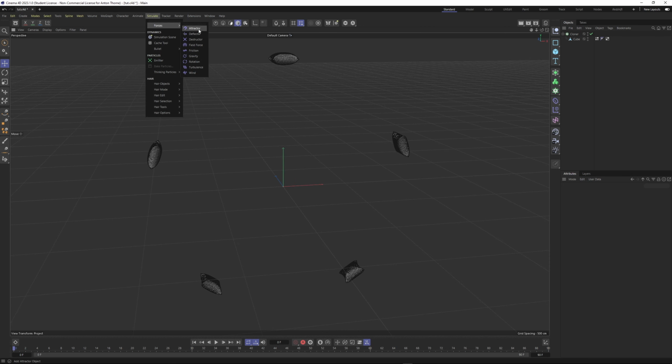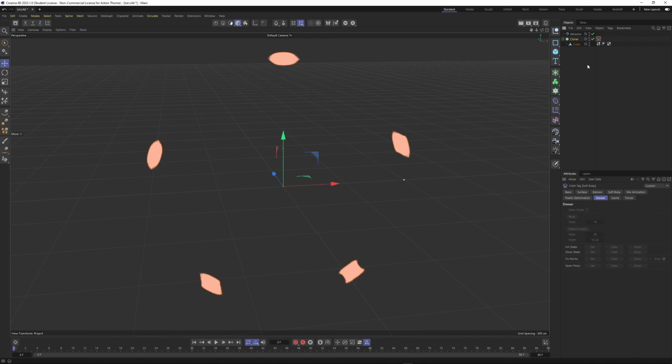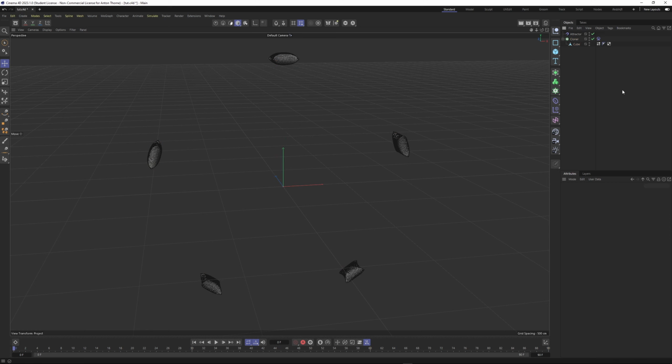So let's hit simulate here. Let's get forces, attractor. What we have to do is right click on the cloner here and then head to simulation. And this is the new soft body tag, which is in 2023. If you don't see this here, it'll be in the bullet tags in this bit here. There's a soft body tag there too. But we're going to give this a shot just because it seemed to be a little smoother last time.